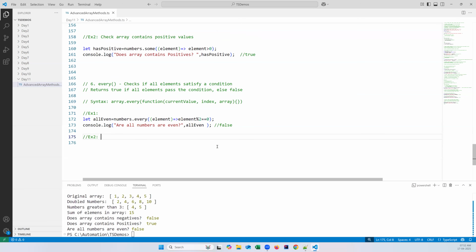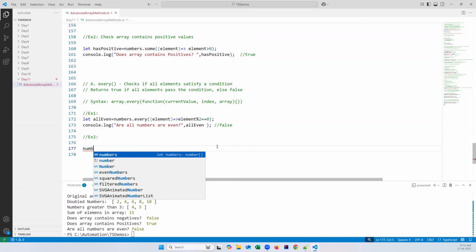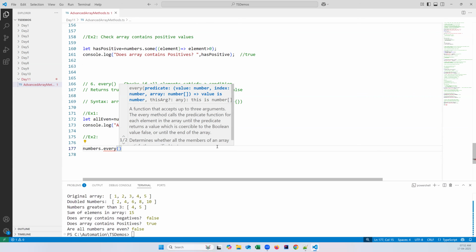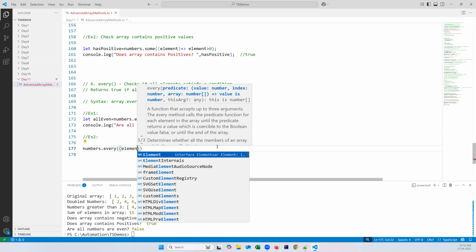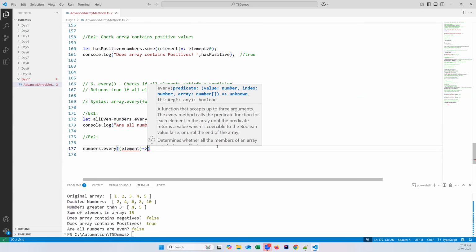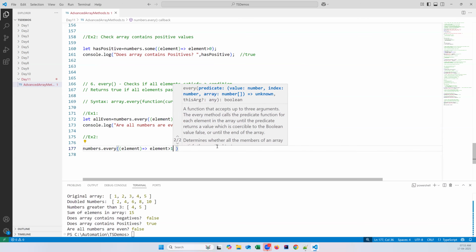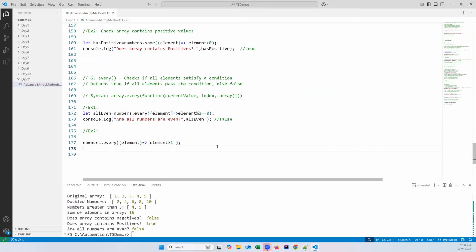I want to check that all the numbers should be greater than 1. How can we write the function? Numbers dot every, I'm taking element as a parameter, arrow function. Now tell me the statement: all numbers should be greater than 1 or not. So element greater than 1, a single condition. That's it. Now we need to store the return value in a variable.